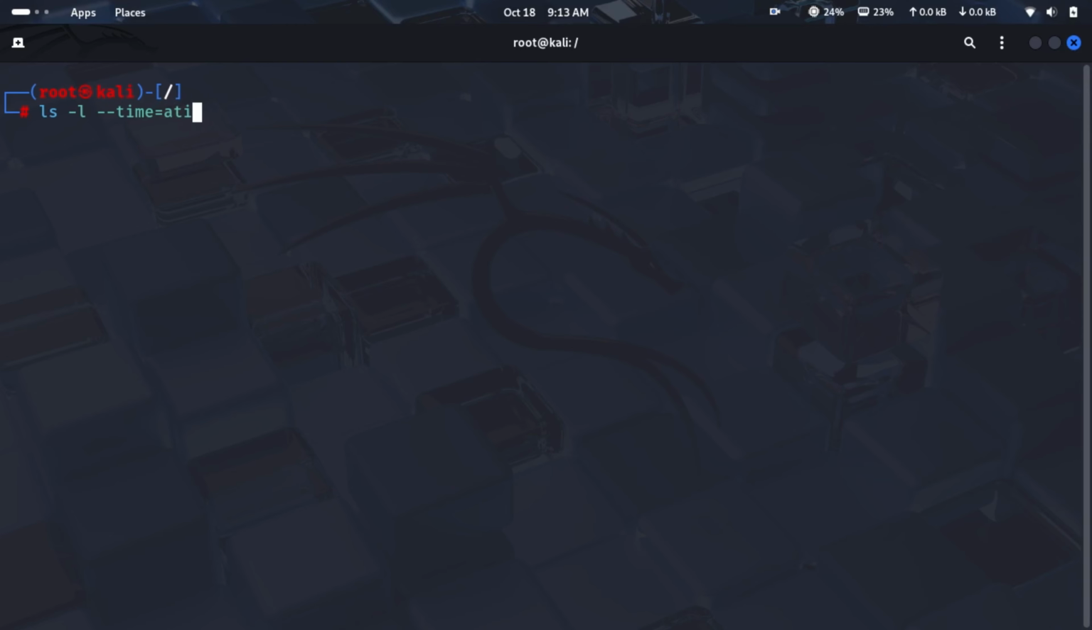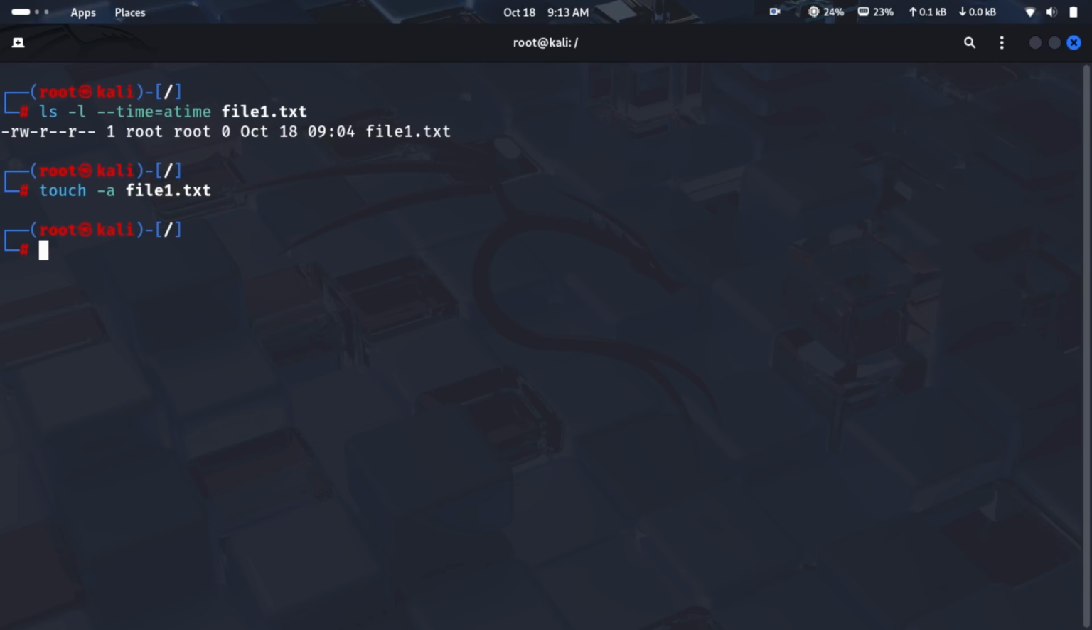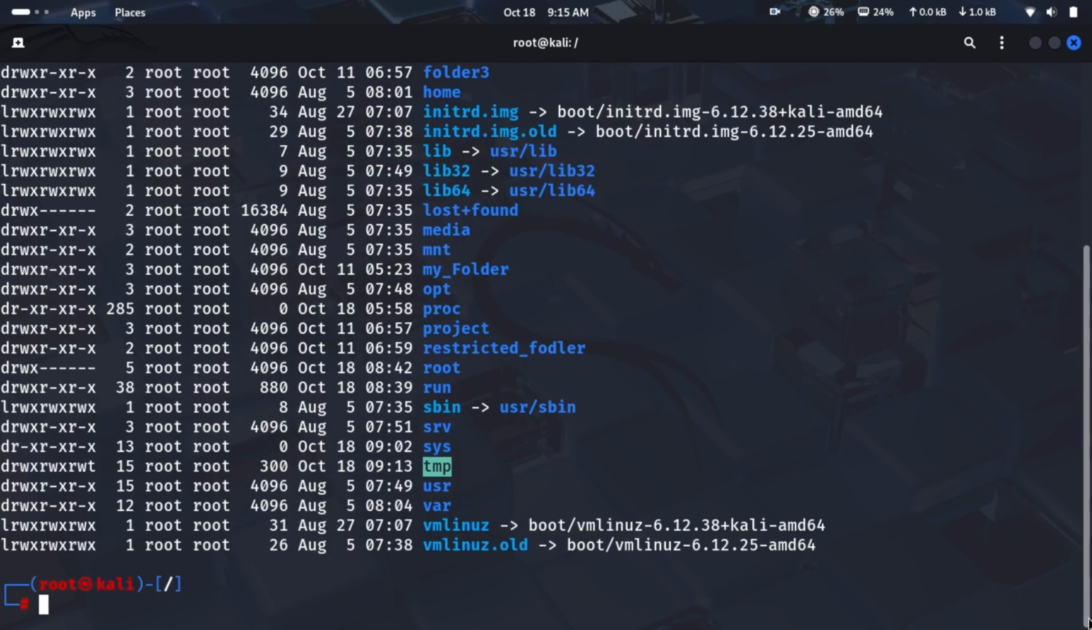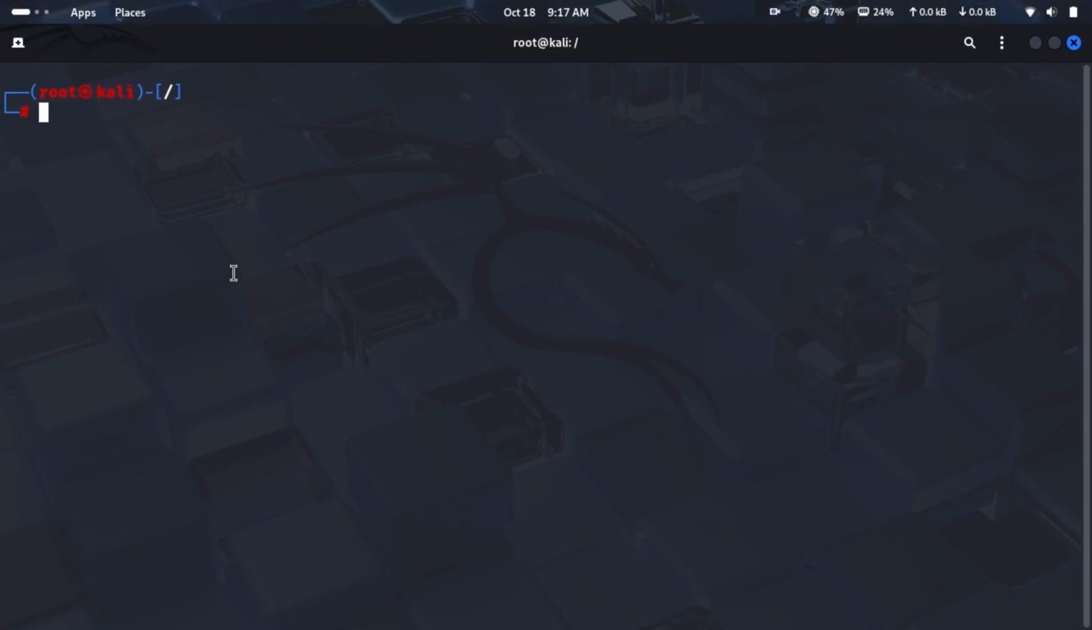-a updates only the access time of the file. Example, touch space -a space file1.txt. Only the time you last read the file changes. -m updates only the modification time. Type touch space -m space file1.txt. It refreshes the modified time without changing content.